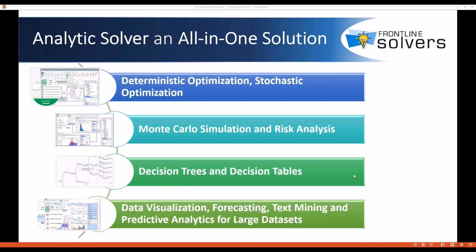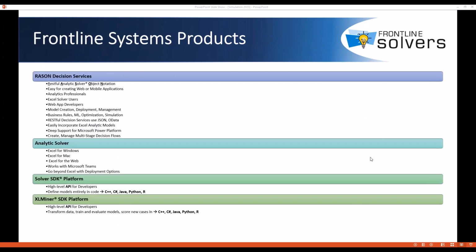Analytic Solver runs on Excel for Windows, Excel for Mac, and Excel for Web, and it works very well with Microsoft Teams. It also has other features that we'll talk about, such as how to go beyond Excel with point-and-click deployments of models to Power BI, Tableau, and much more. But this is just a starting point. I wanted to give you an overall picture of our product line.